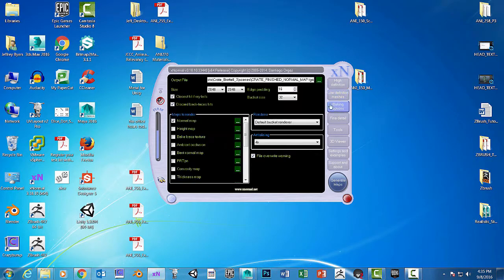And then I'm going to go to baking options. I'm going to click on normal map right here, turn everything else off. Make sure that my size is 2048 by 2048.